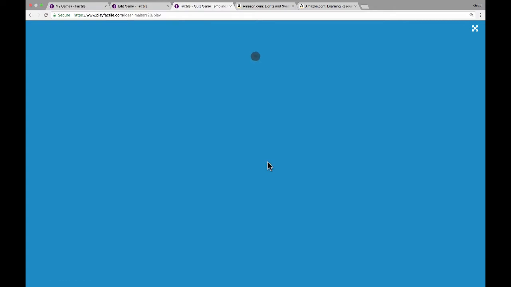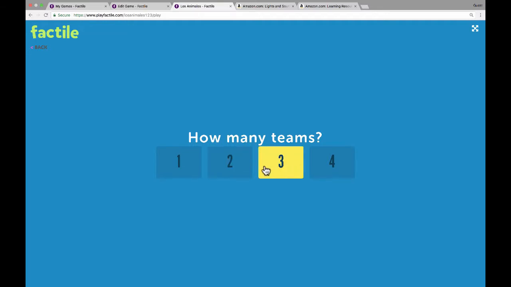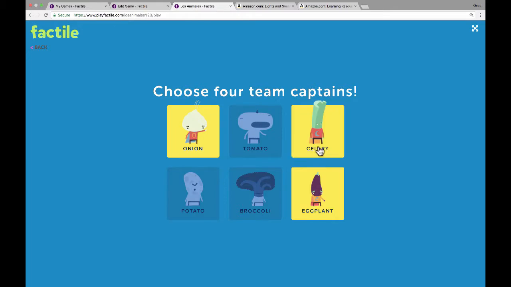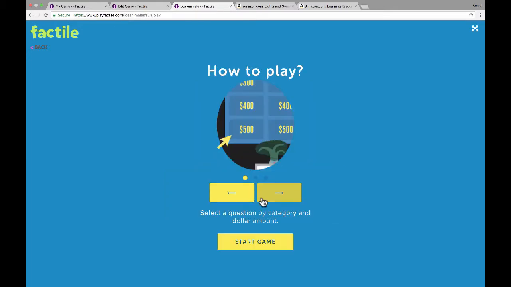I click Play Now. Now, it's important at this point to put your class into 4 groups, into 4 teams. Now, you could use 3 teams or 2, whatever you want to do, but I'm going to choose 4. And then each team needs to choose a team captain. And that team captain is represented by one of these lovely characters here. So let's say team 1 chooses onion, team 2 chooses eggplant, and then we have celery and broccoli.